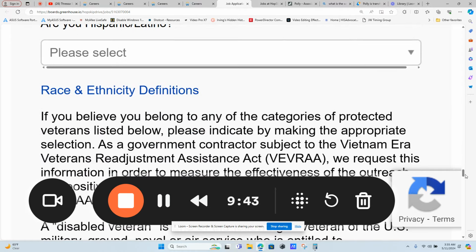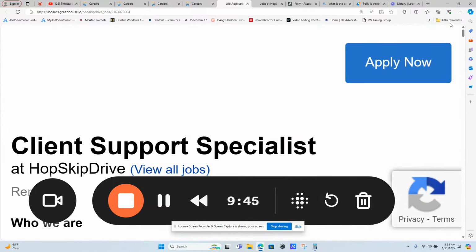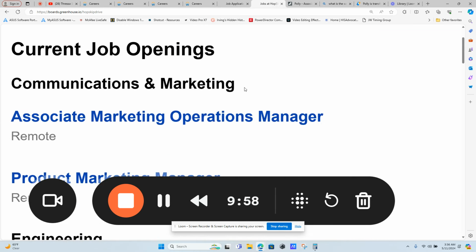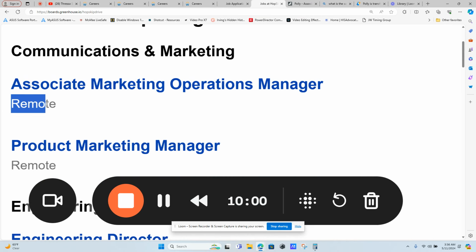But again, if you come across this job and it's no longer available, because these jobs move very quickly, I always say explore within the company and see if there are any other jobs that may be a good fit. All you need to do is go right here where it says view all jobs, and these are the jobs that are going to appear. You just want to make sure you see remote.